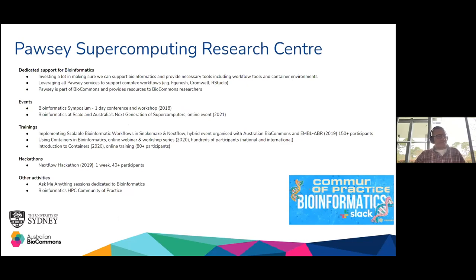A lot of our researchers still think of Pawsey as a center that mainly supports radio astronomy and the Australian SKA, also through Pawsey's name. But if you are still not convinced from my talk how Pawsey can support bioinformatics, let me try to convince you again that Pawsey is actually bioinformatics as well. Here is just a selection of activities that we do together with BioCommons, or just run in our center.